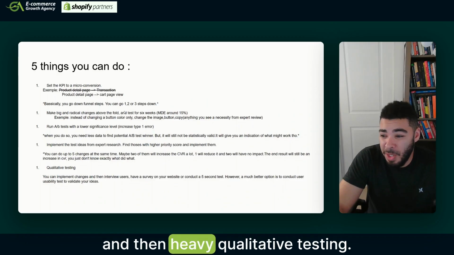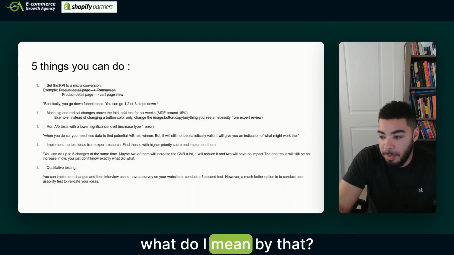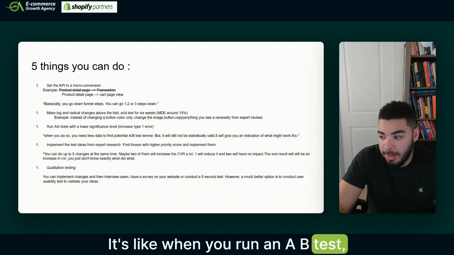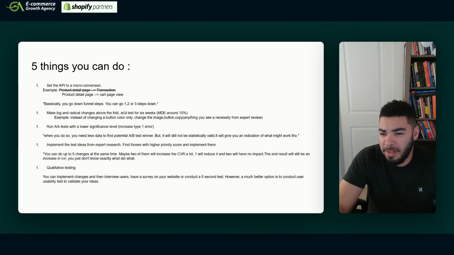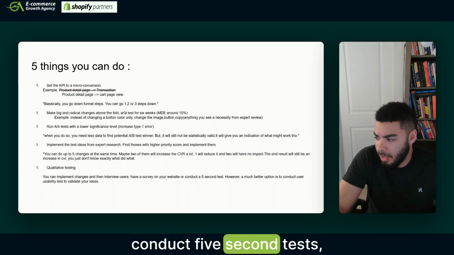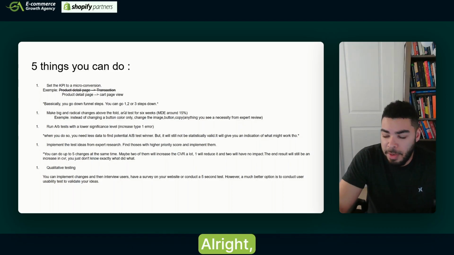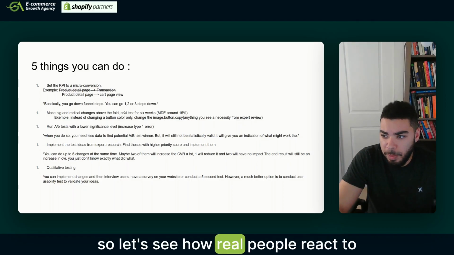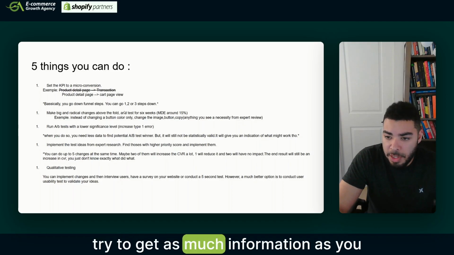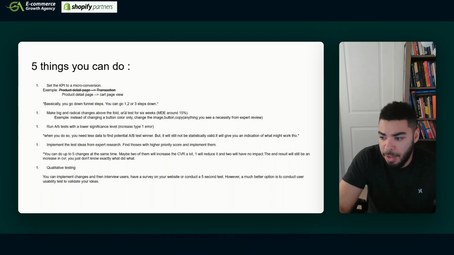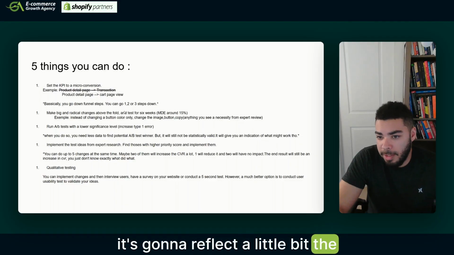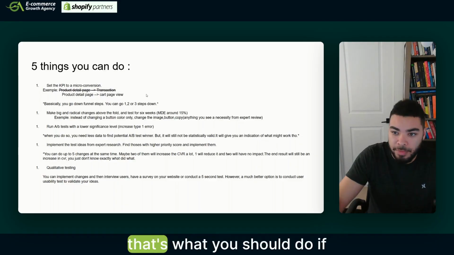And then heavy qualitative testing. What do I mean by that? It's like when you run an A/B test, have a lot of surveys, test people, conduct 5-second tests just to validate your ideas. All right. So let's see how real people react to them. Try to get as much information as you can from users testing your website. It's going to reflect a little bit of the data, but quicker. So yeah, that's what you should do.